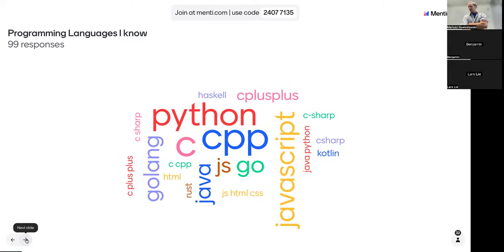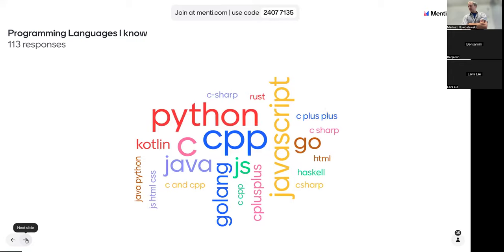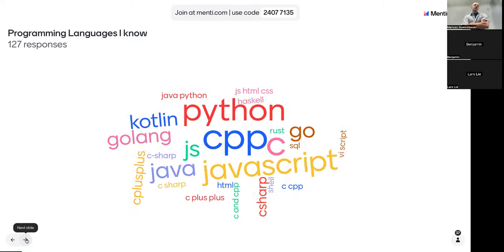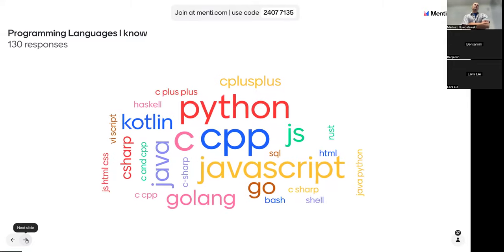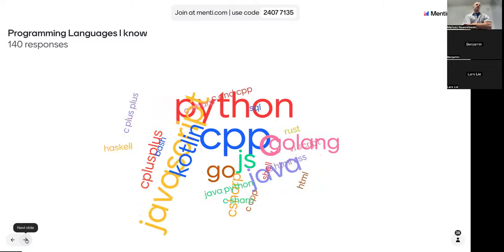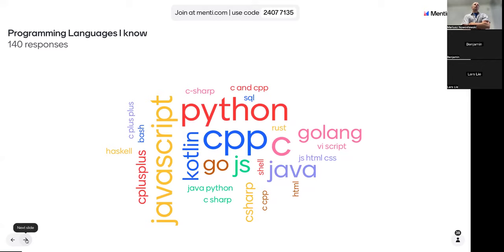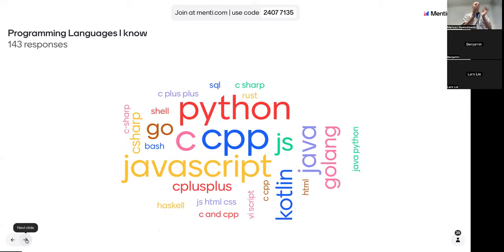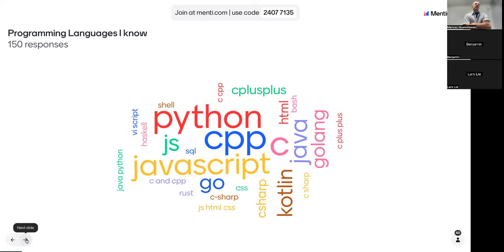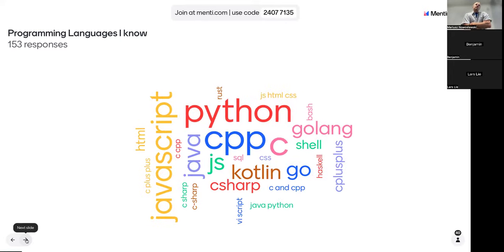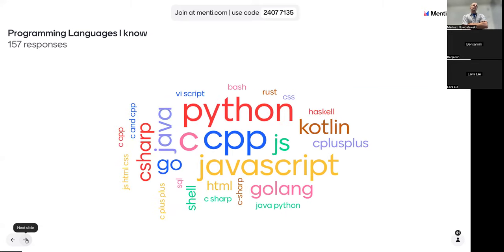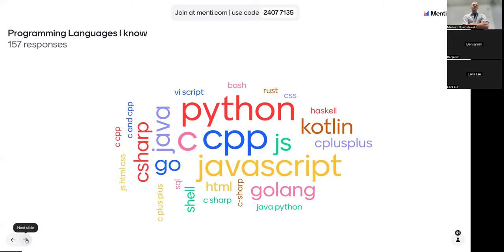So C++ and Python are dominating the statistics. There is some research which suggests that you are very biased by the programming language that you learned first, that your way of thinking and your way of solving problems is kind of biased by the very first language you've learned, right? We don't think about it, but it is kind of important.